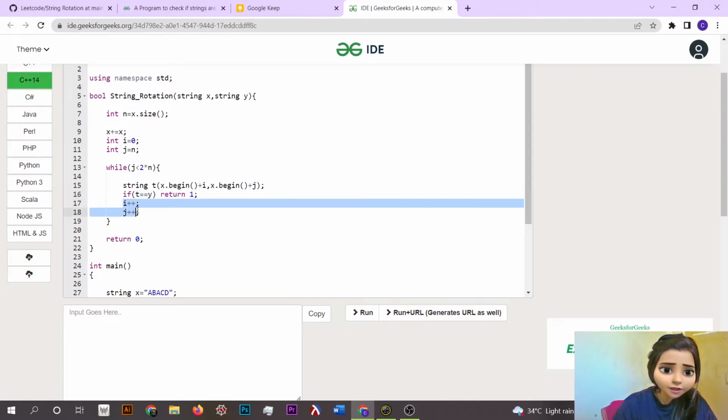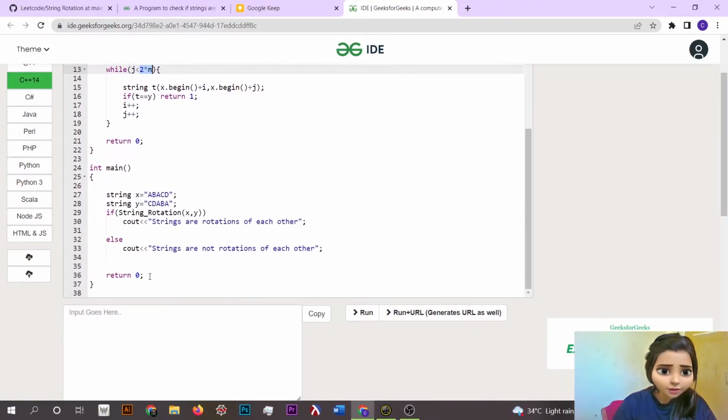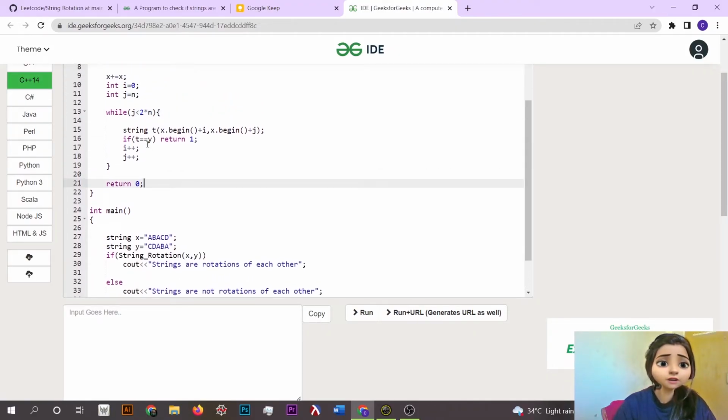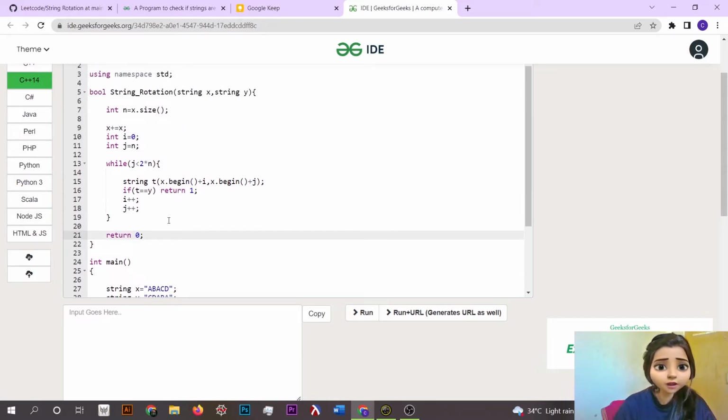Otherwise, we simply move our window forward by doing i plus plus and j plus plus. You have to notice that n is the size of x, which is initially equal to the size of y, but after doing this we got the size of x as 2n, so that's why j moves till 2n. And then at the end, we are going to return 0 if there is no substring present which is equal to the given string y.